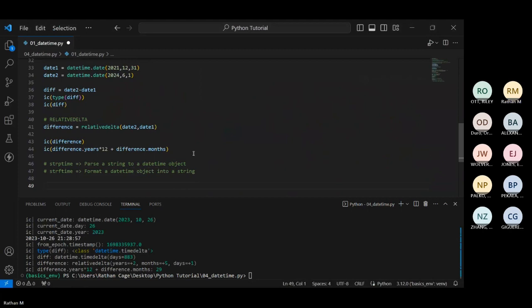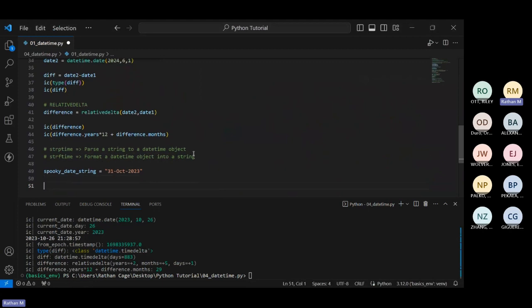Let's do that. First step, let's take a date, d1 or date1, or let's call it date string. And let's make it Halloween, 31st October 2023. Yeah, let's name it something like this. Now let's go ahead to the next task. This is a string. I'm just using one single string at our end.